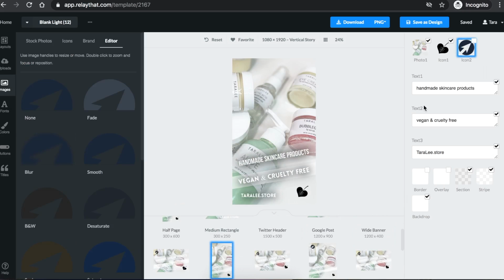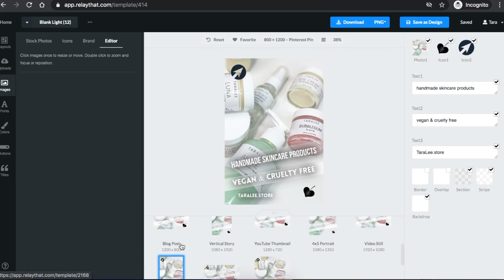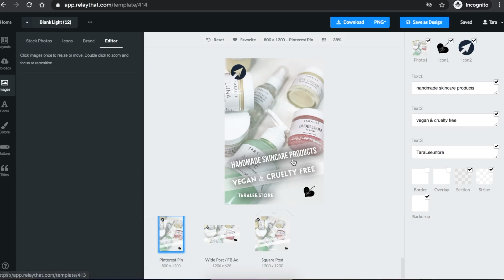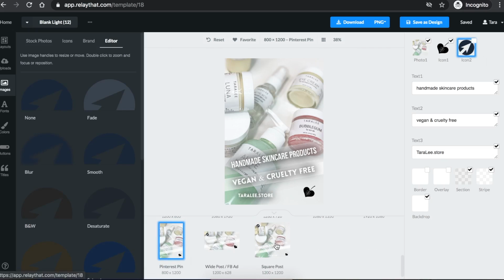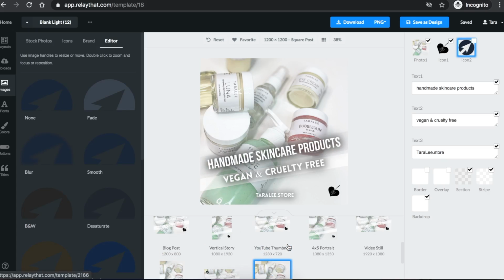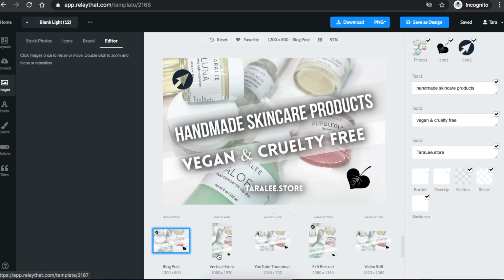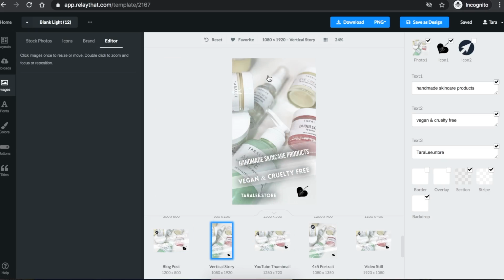So if you're trying to market on Facebook, Instagram, Pinterest, on your Instagram story, you can easily take one graphic you made and change it to each size. Like this literally says Pinterest pin, so it'll be the size of a Pinterest pin. So you don't have to resize it. And then square post, so that would be a post for Instagram. And then, oh, this is YouTube thumbnail. Blog post, vertical story, so to post on your Instagram story.